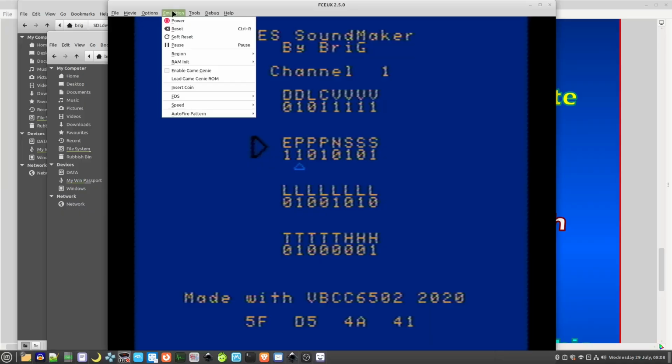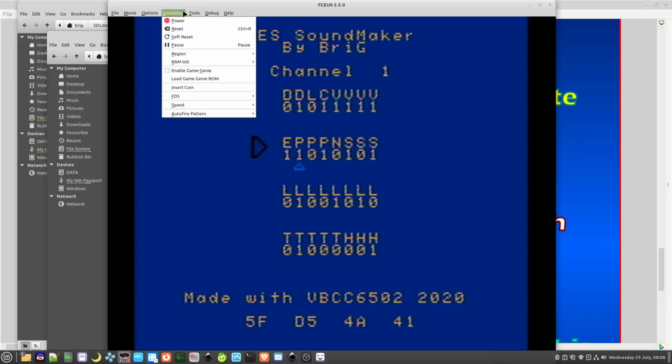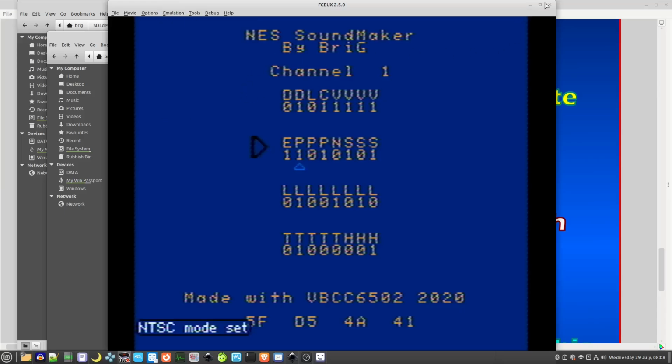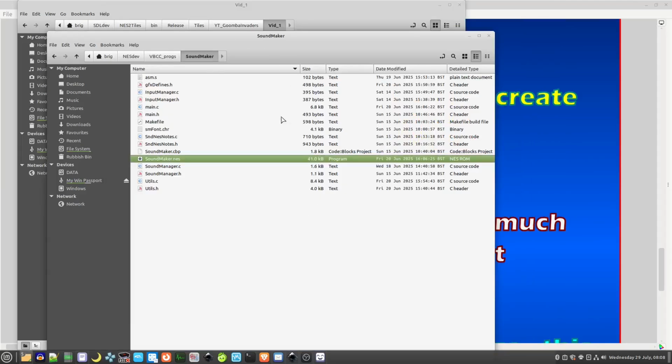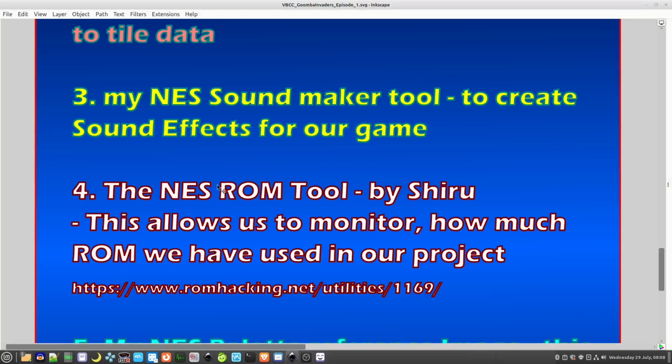Obviously, depending on which region you're running this on, the sounds will alter for you, because they run at different speeds. So that's the NES SoundMaker tool. All of the links for these tools will be at the bottom of the video. Anyway, so there we go. We've gone over the key tools there.